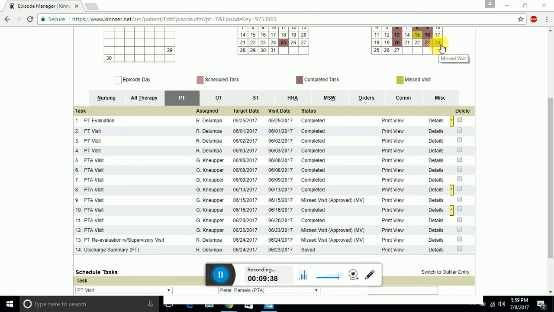But if the last visit is the 23rd or even the 24th, but it's done by the assistant, then we will add a non-billable discharge summary because there's already a visit done by the assistant, and you cannot bill two visits in one day. If you use the billable PT discharge summary, then we will be billing the agency twice, one for the PT discharge summary and one for the assistant visit.